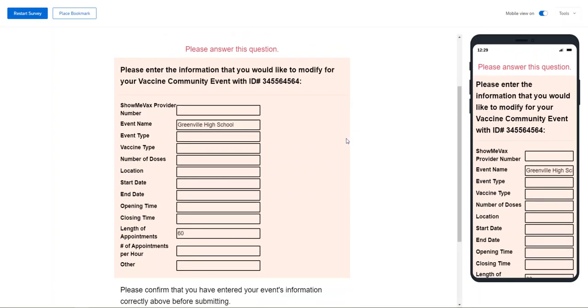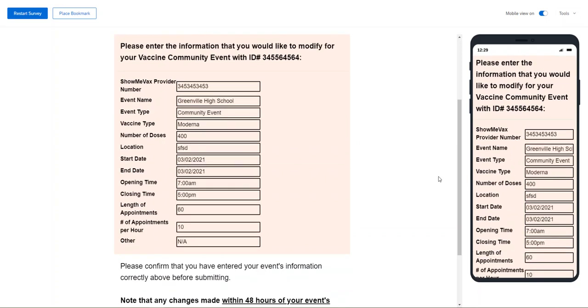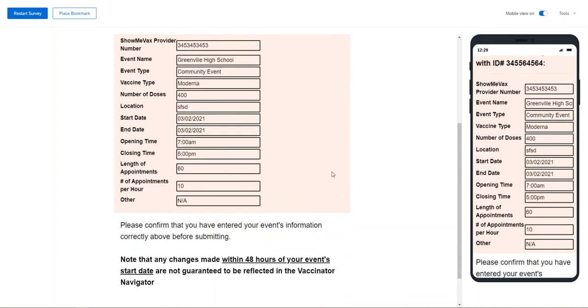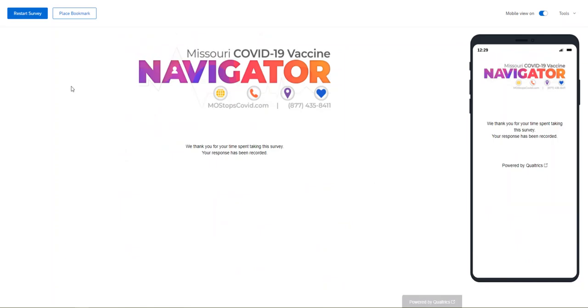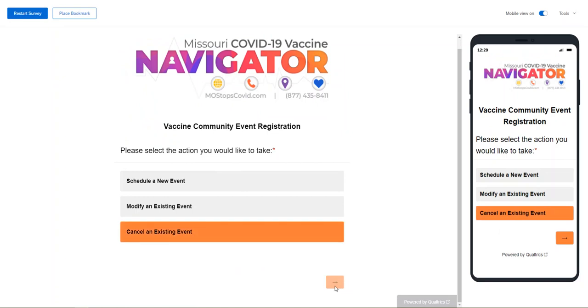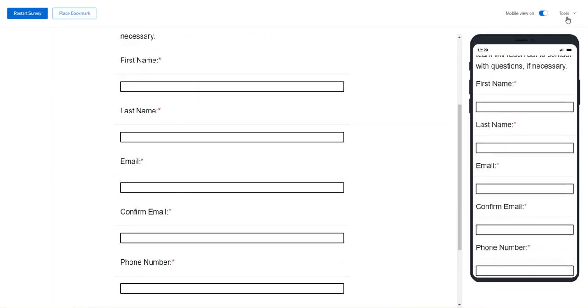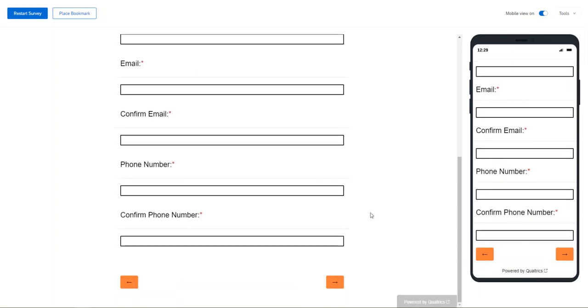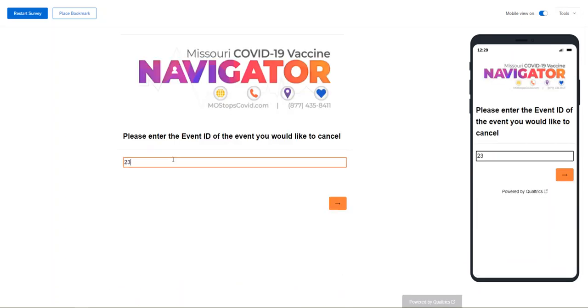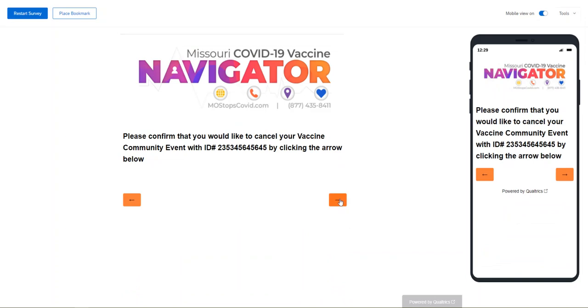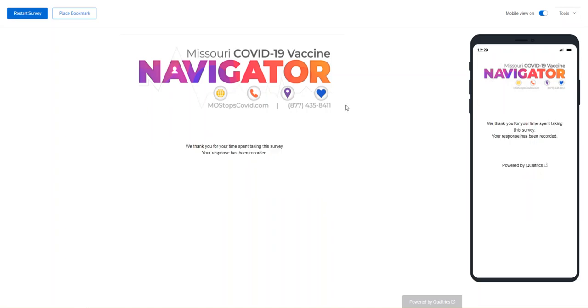Let me go ahead and fill these in offline. So having filled in these, I'm now able to go forward. And again, we have submitted our response. One final thing: if we're going to cancel it, we don't need nearly as much information. I'm going to ignore this for my purposes, but this will not be an option for you going forward. We enter our event ID, whatever it will be, and then we get this note that we would like to cancel our community event with this ID. We click, and our event is canceled, or at least it will be as soon as our team can refer and potentially contact you about this.